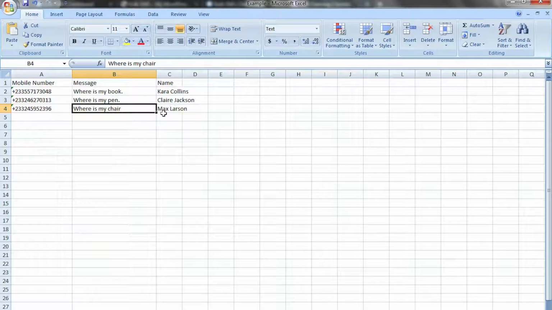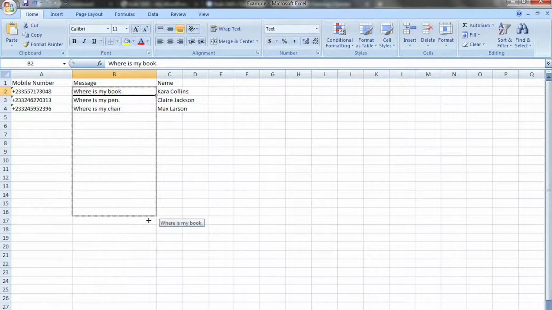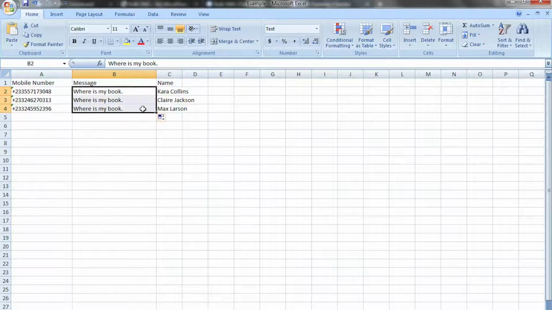Where is my chair message will be delivered to who? This person. But in the case where you have one message going to all of them, just type the message in the first box, and then just drag it down to all your list or your contacts. Okay, so I'll send one message to all, so I'll do that. And now we have where is my book as a message going to all my contact list. So now after that, make sure you have their names right.